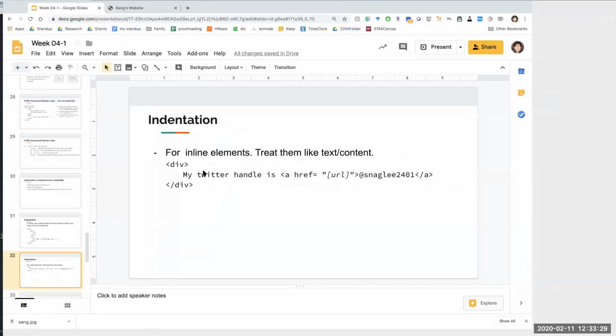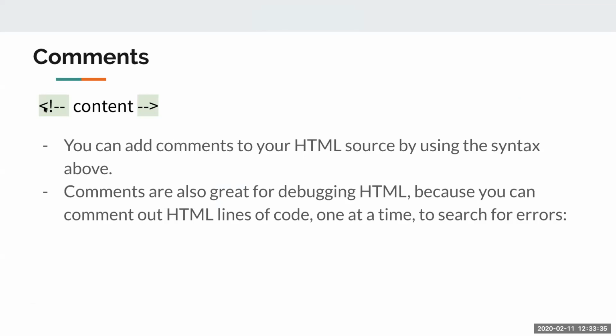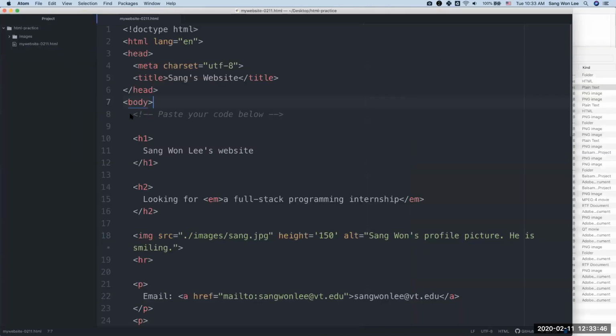Okay, so comments. I don't know if you noticed, but basically this is a comment. You use the less than sign, then you put an exclamation mark and dash dash, and then close with dash dash and the greater than sign. This is how you can comment your code.